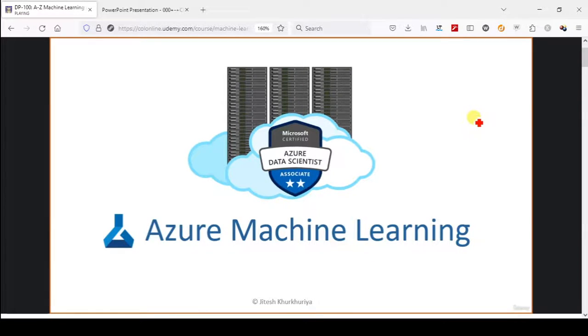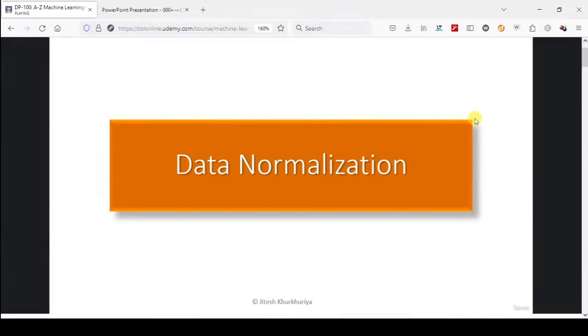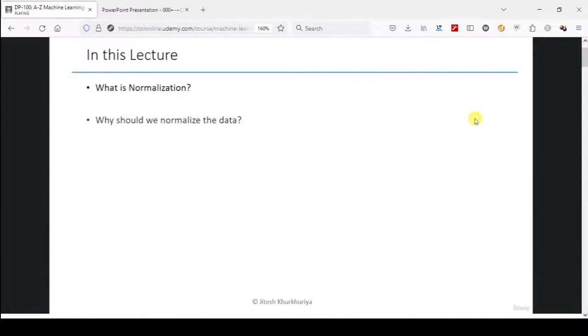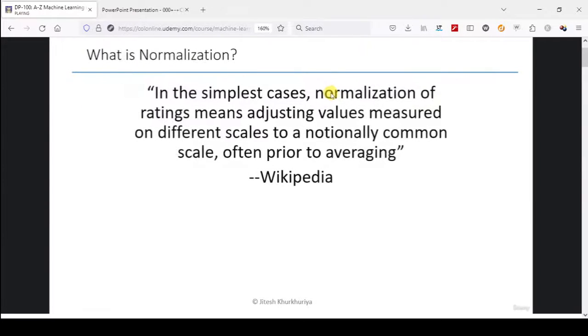Hello and welcome. Now in this lecture, we are going to learn about the normalization of the data. We will see what is normalization, why we need to normalize the data, and what are the benefits of normalization. All right? So let's begin by understanding what is normalization. Well, it simply means adjusting the values on different scales to a common scale.